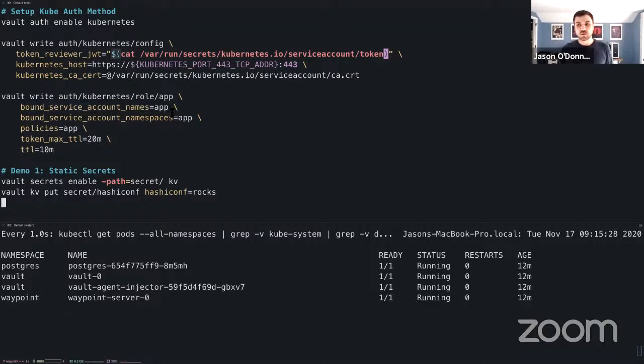So the Kubernetes service account that my application is going to use is going to be called app. It can be found in the app namespace, and it's going to be using the app policy, which we defined above.